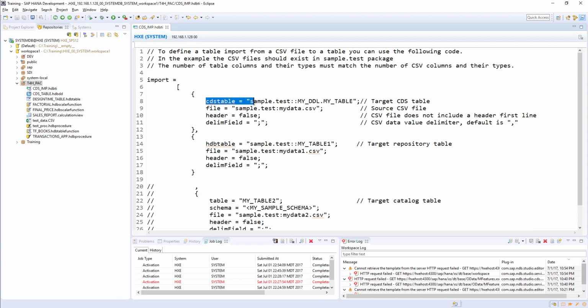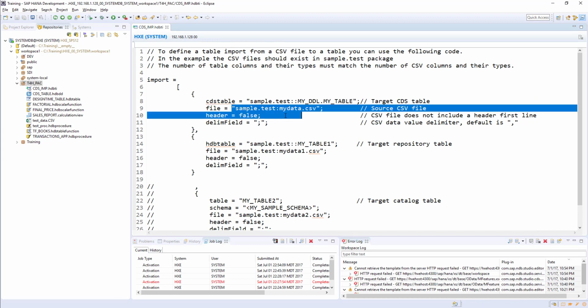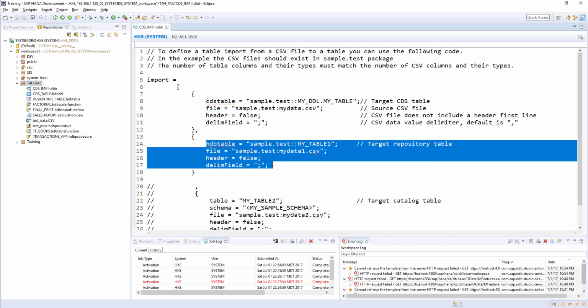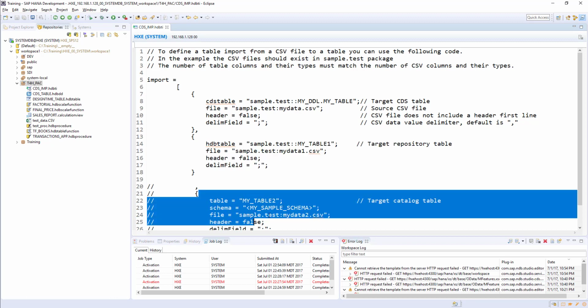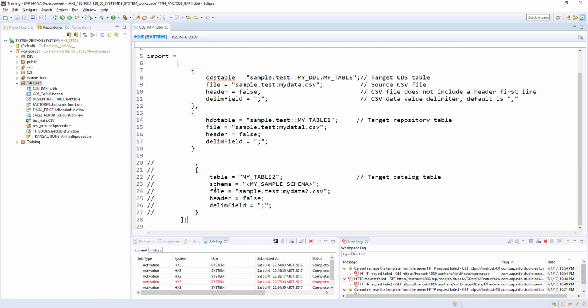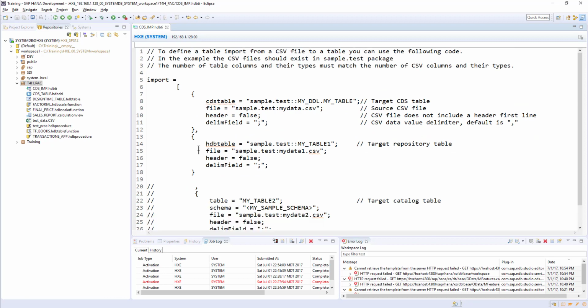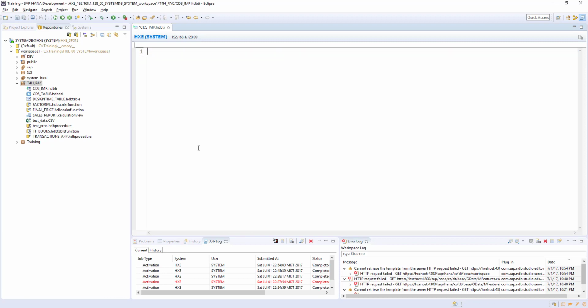So we are importing data to the CDS table, and this is going to create the skeleton: CDS table name, file name, and header if a header exists, all these details. If you are using multiple tables, then you can import data into multiple tables, and each block is for one table. So let me remove this and let's write our own code.